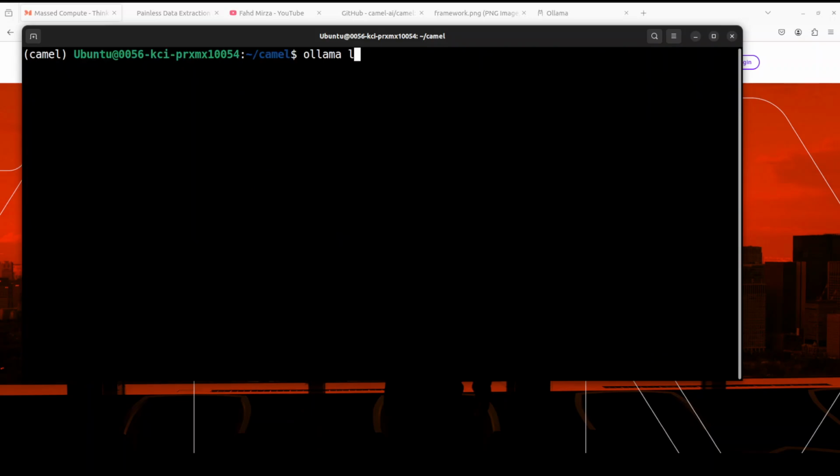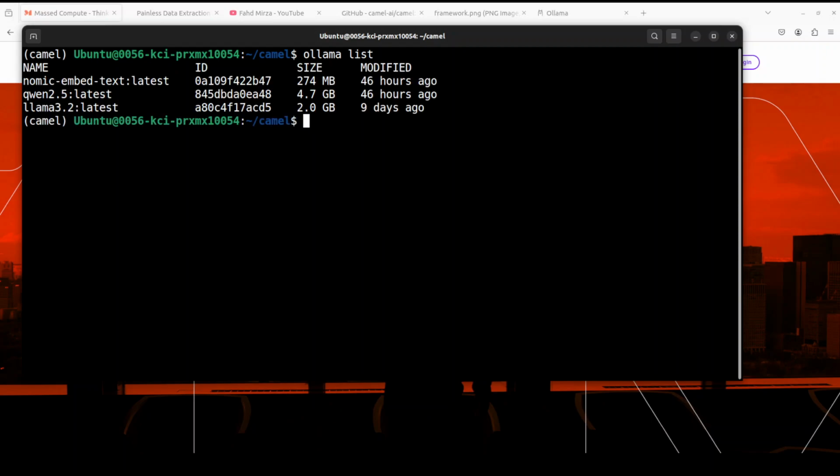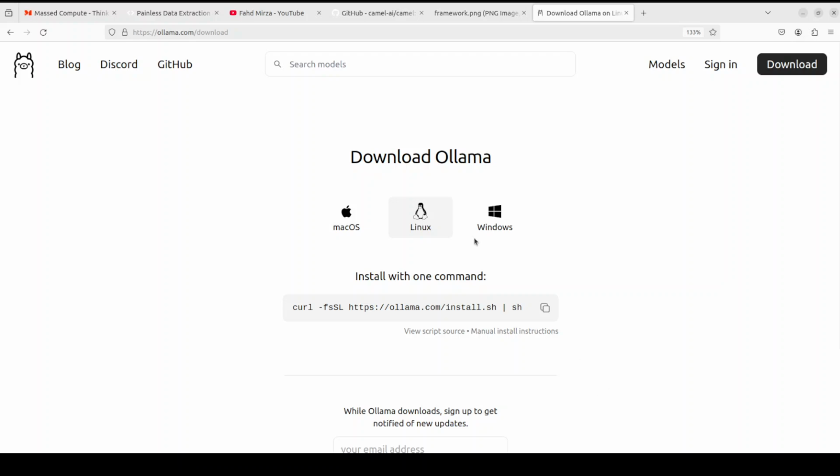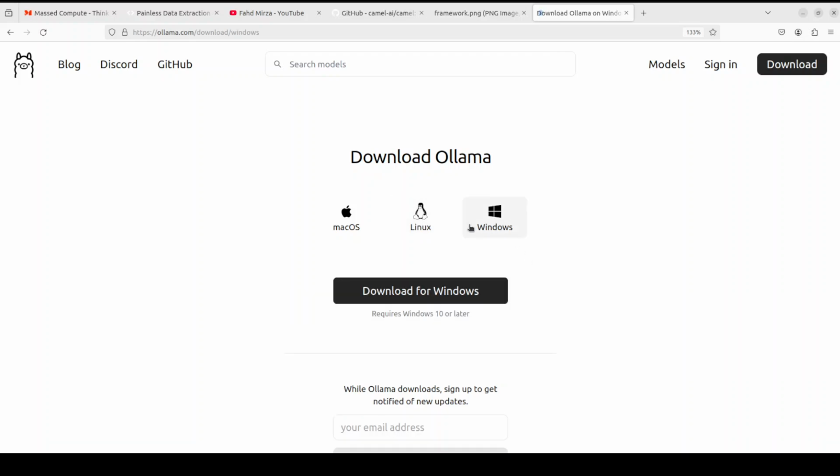Let me show you my Ollama, which is already running. And by the way, if you don't know how to install Ollama, let me quickly take you there. Go to Ollama, click on download. It is ollama.com. For Linux only, you have to run this command. It will install Ollama on your local system. For Windows and for Mac, just download it and click next, and you should be able to install it.